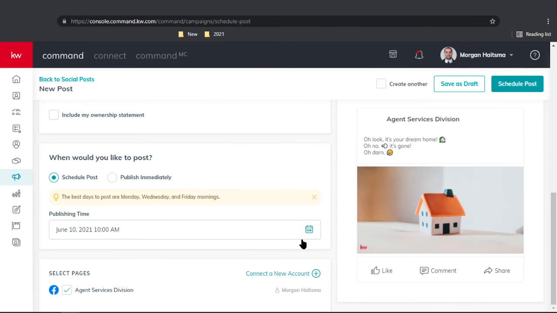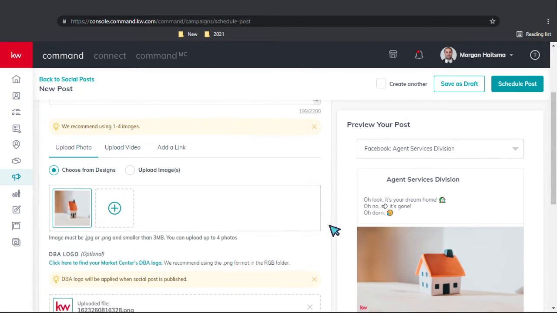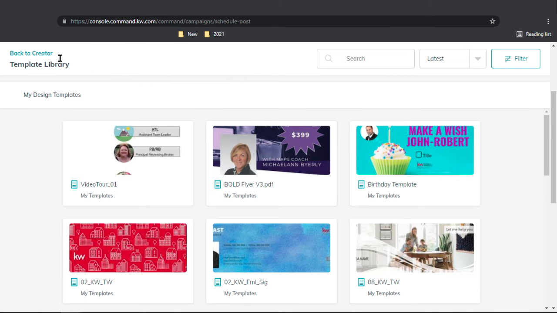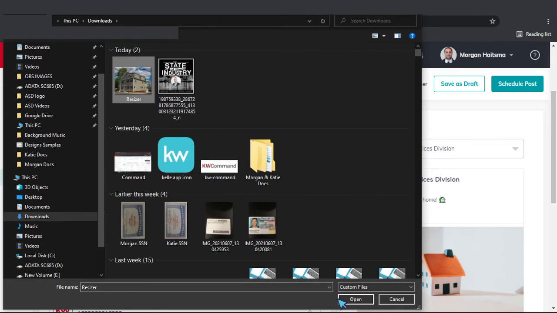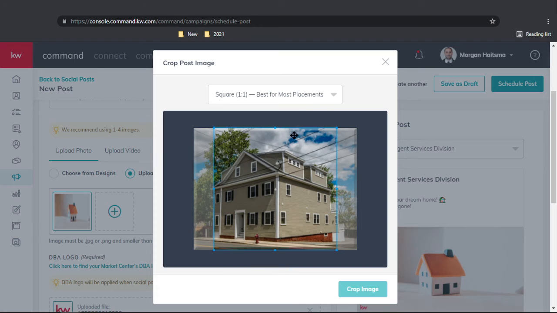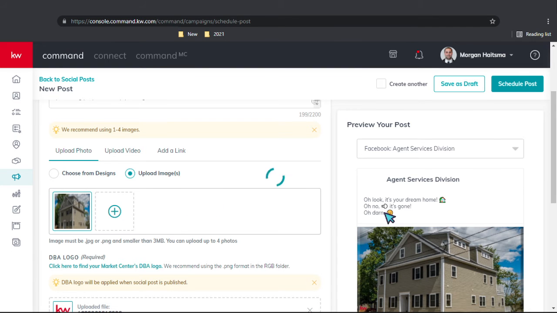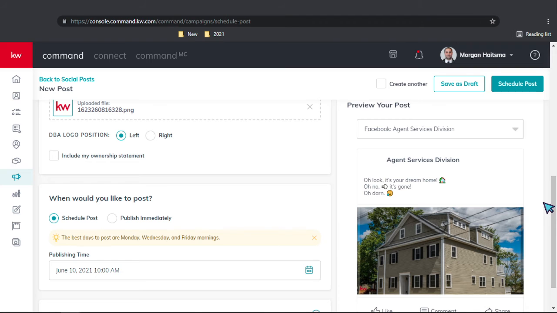So if you want to change anything else, like maybe let's change the image, right? We'll change this image to, let's see, what do we got here? I'll change it to this home right here that we just uploaded. And then look at that. Look at this social ad. Super easy. All you had to do is swap out the image.